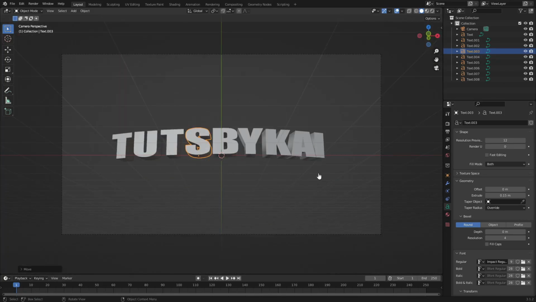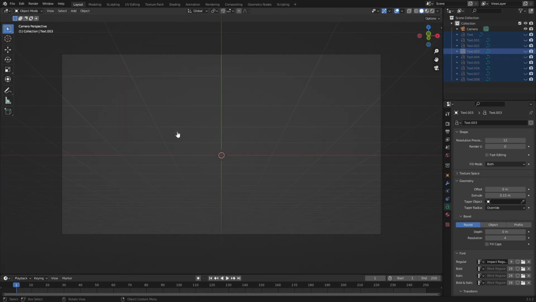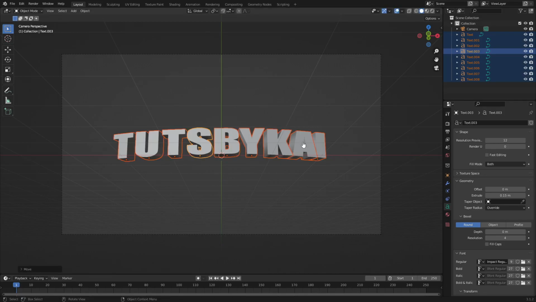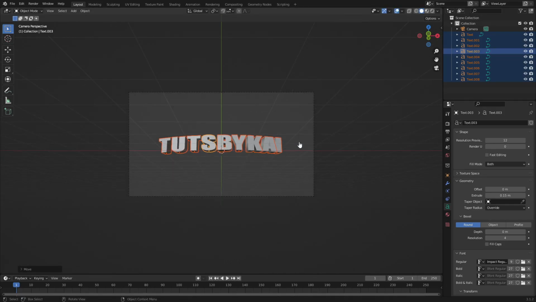Just want to make sure everything's still centered. Oh, still centered. By hitting GX, move it over a little bit. There we go. It looks much more streamlined because it's all closer together now. So that's looking good.